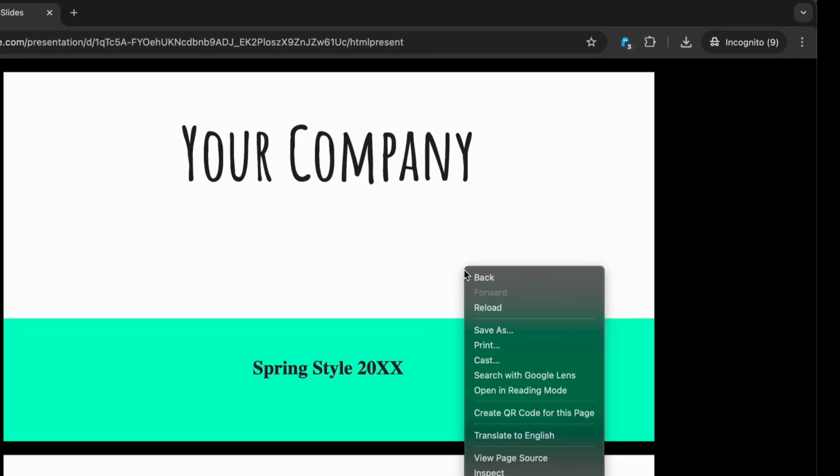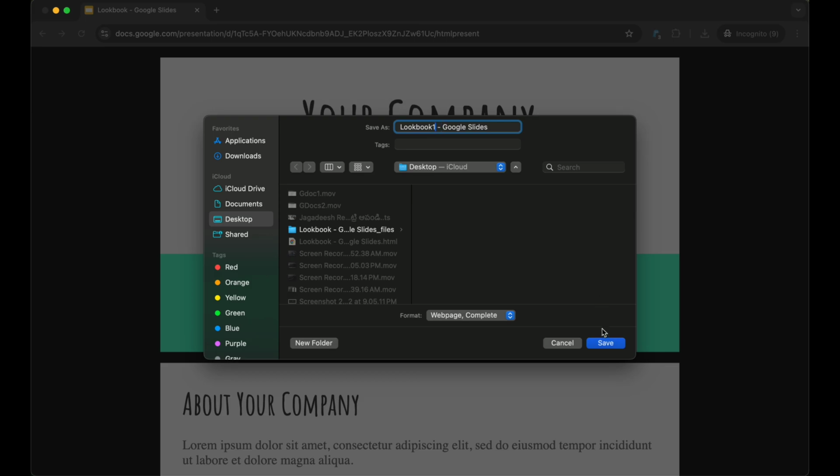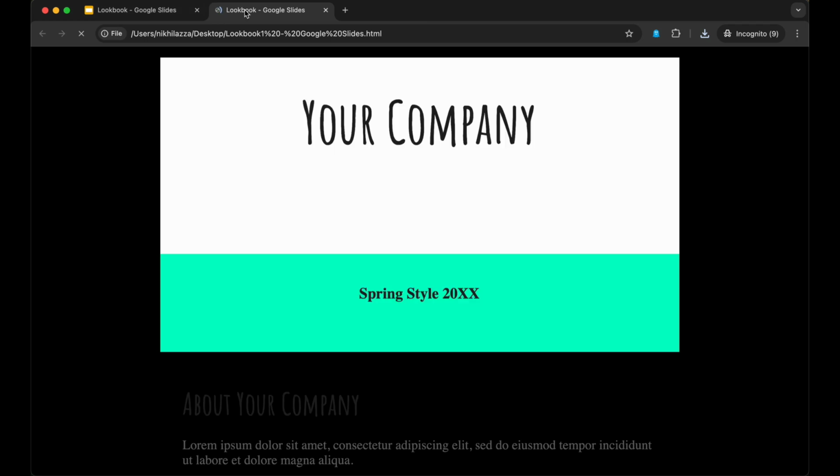Now right click and click on save as. Hit save button and the file will save as an HTML file. Now you can directly open this HTML file in your Chrome browser and you can access the Google Slides.